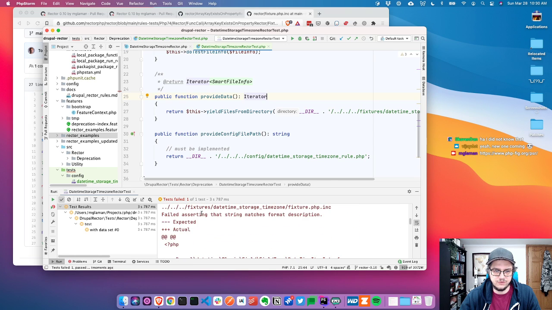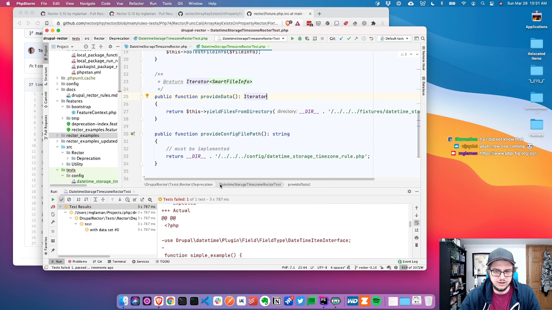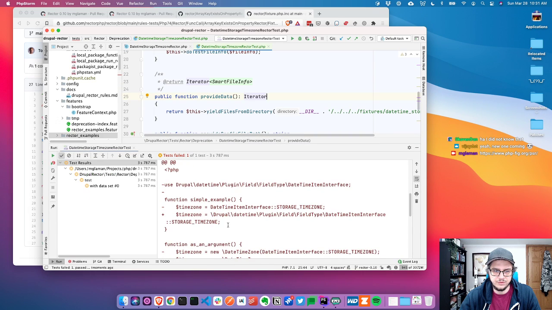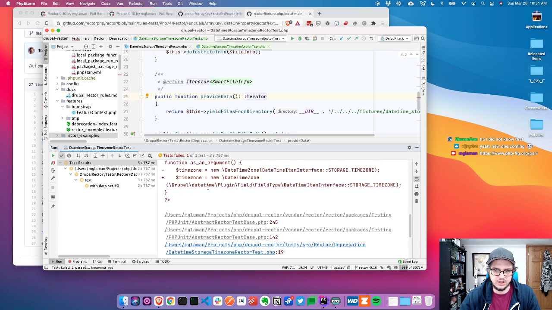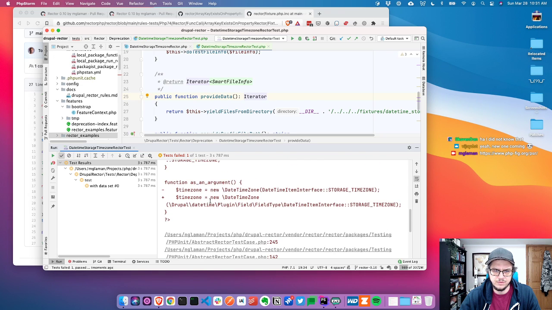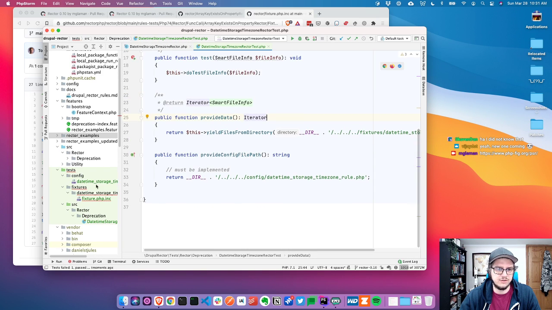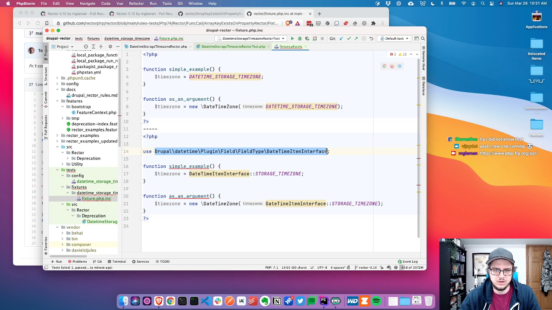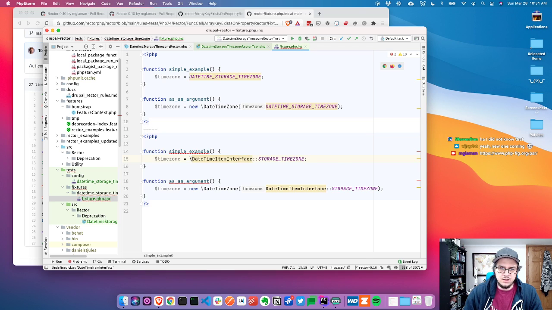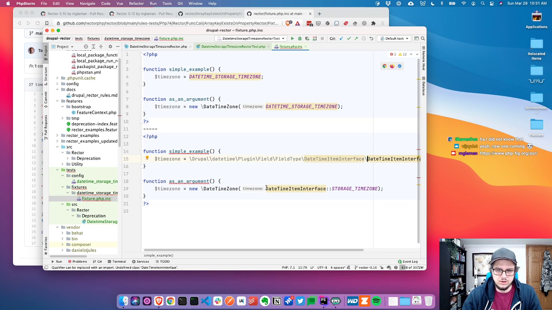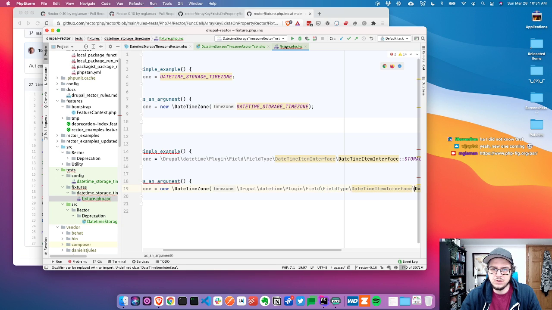So configuration failed asserting that string matches the expected, the actual. So it looks like it worked. It just didn't shorten to a use statement. So let's update that fixture. I'm going to cut that. And we'll rerun it.